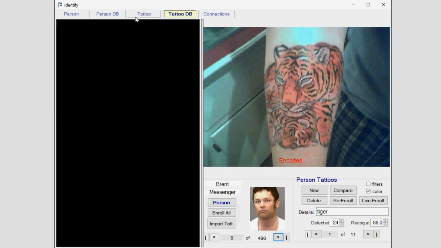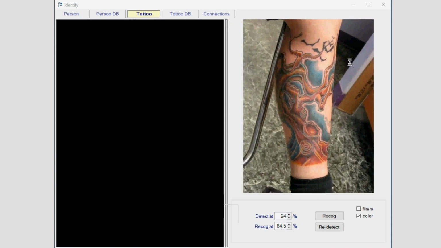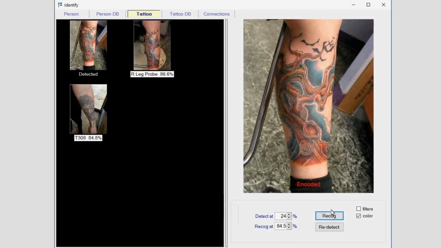Now we can go to the search screen. The area on the right is where we can drop in an image of a tattoo, while the black area on the left is where the top matches will appear. I'll drop in a tattoo of someone's lower leg. When I click the Recog button, the top matches will be determined, sorted into match percentage order, and displayed on the left, together with the name of the tattoo's owner.